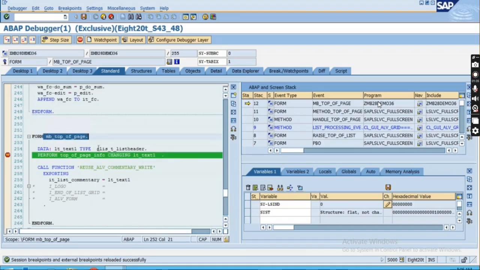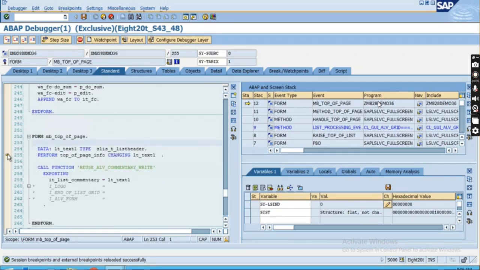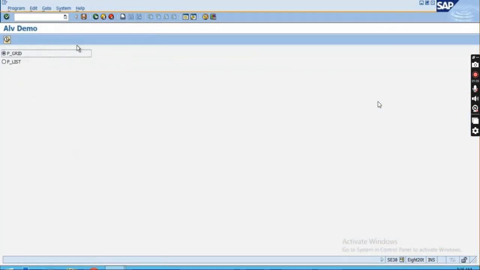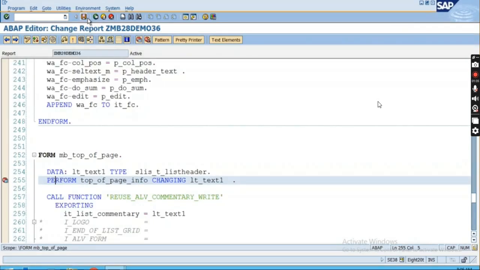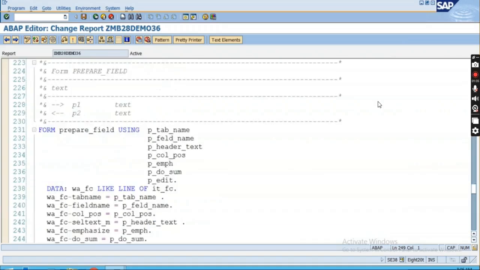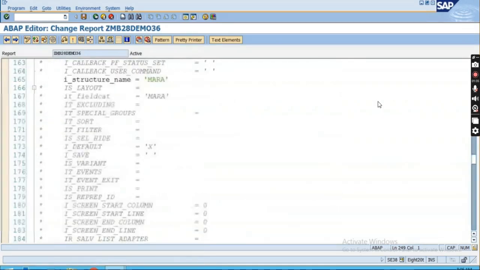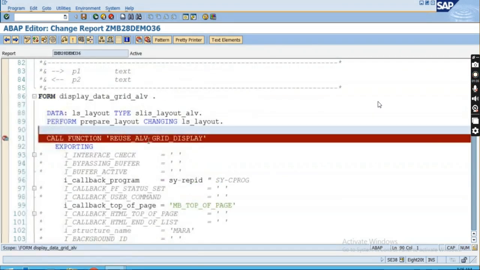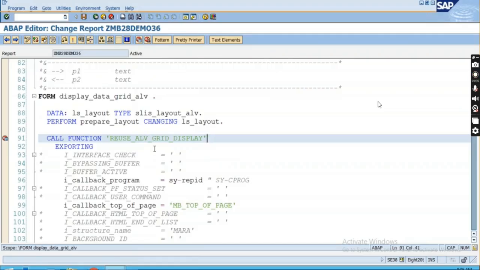But this is not the correct place where you can write the code. In the interactive report, you were having at line selection, right? Here what you can do is go back, go back, go back, go back, and reuse LV grid display. We are using this reuse LV grid display.